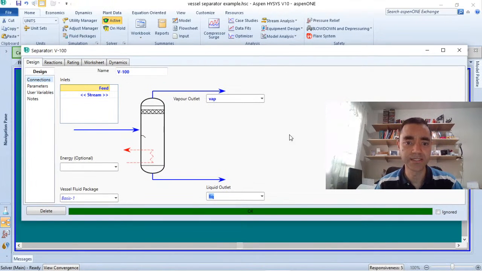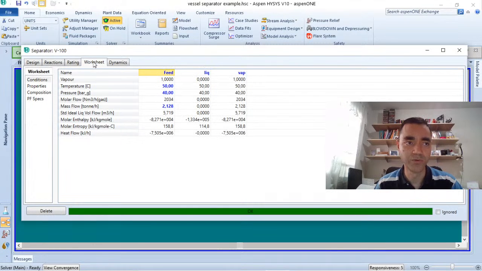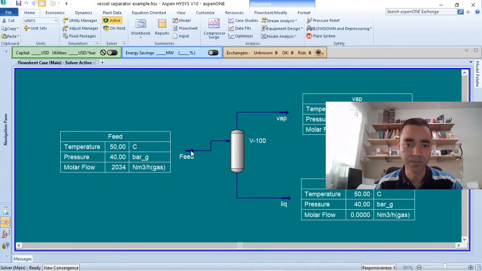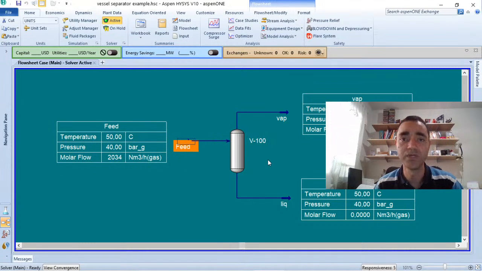And you can see that in terms of the heat and material balance, Aspen HYSYS has already converged, and as expected, I have 100% gas phase. I must have 100% of the gas going to the vapor stream. So if we go to the worksheet, we can confirm that: liquid stream 0 and vapor stream the same as the inlet. But it is not what I want to show you. What I want to show you is how to do a preliminary sizing of the vessel.